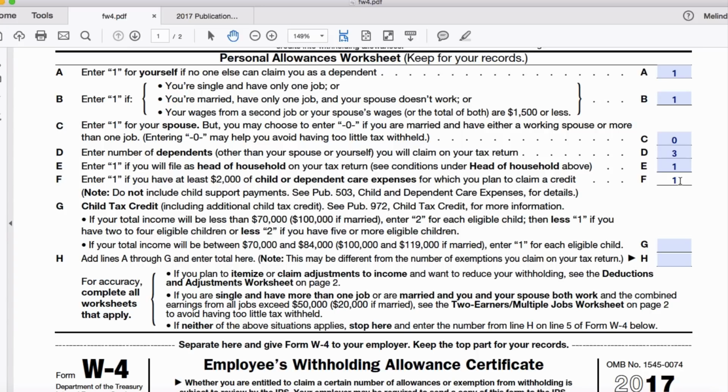Line G, child tax credit. If your total income will be less than $70,000, $100,000 if married, enter 2 for each eligible child, then less 1 if you have 2 to 4 eligible children, or less 2 if you have 5 or more eligible children.